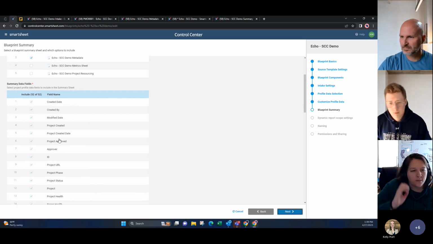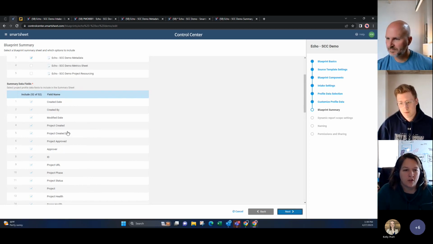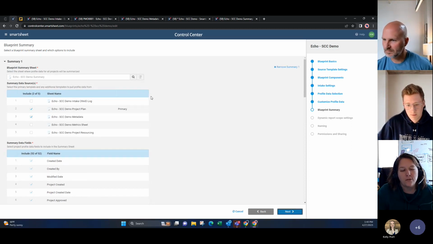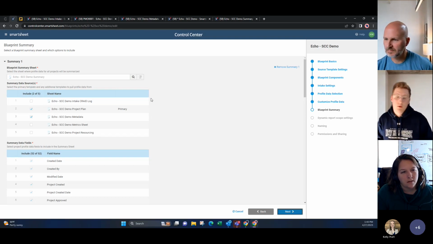Quick question on the summary sheet. When you said for the summary sheet, it's going to put all this information in, but you still need to create the summary sheet and put the right column names in and the right column types in, correct? Or is it going to generate it all through?